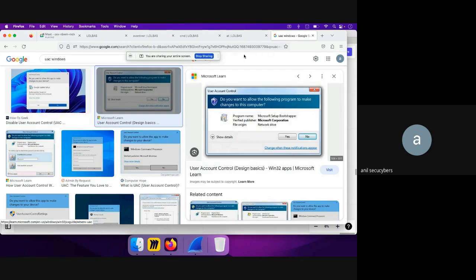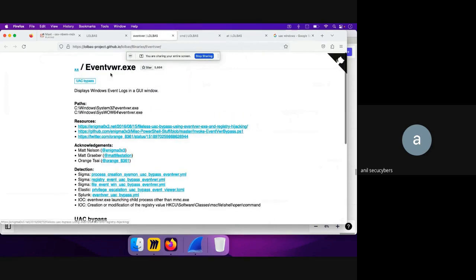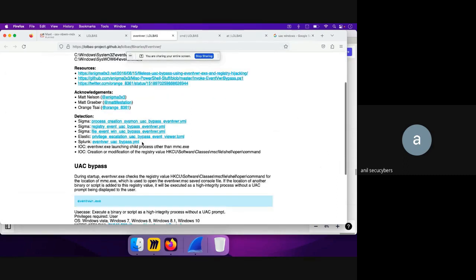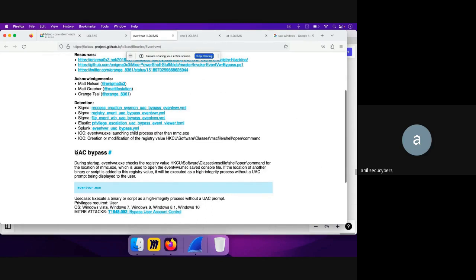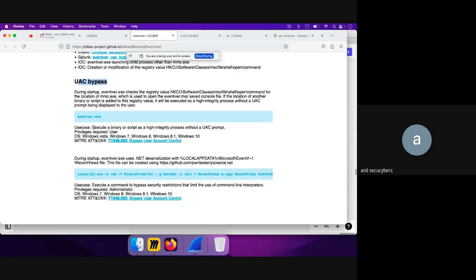Now, how can you do that without any malware? You can actually use this software, eventvwr.exe, which is already installed on the Windows host, and you can use that to do the UAC bypass. It says the use case is to execute a binary or a script without a UAC prompt.